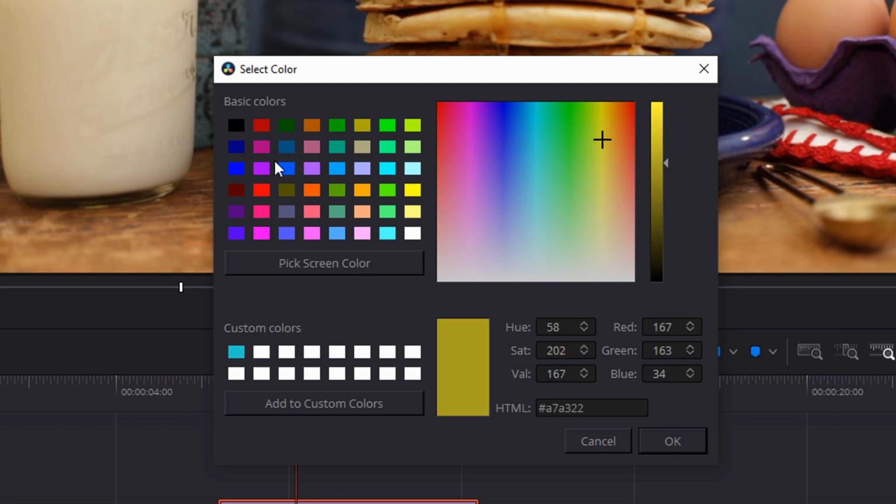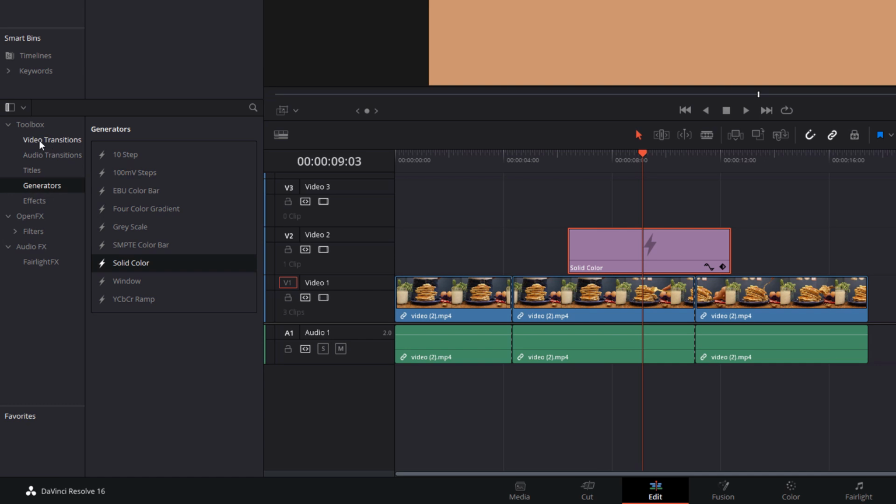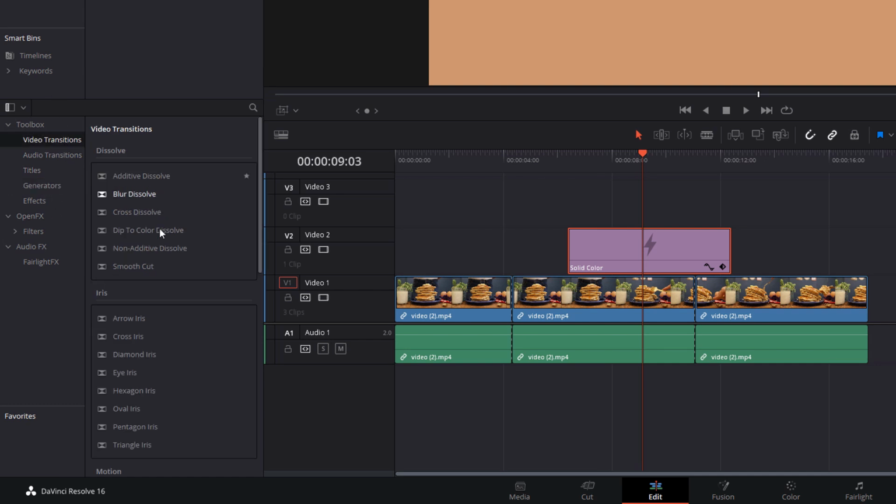You've got all these basic colors on the left hand side. You've also got a pick screen color option. So you can move your cursor around and pick from a color on screen if you want to. Once you're happy, just click on OK. Now as you can see, we've got this sort of egg color going on above our project. The next step, all we need to do is head over again within your effects library in the toolbox, grab some video transitions, and then just start experimenting, start having some fun, start playing around.